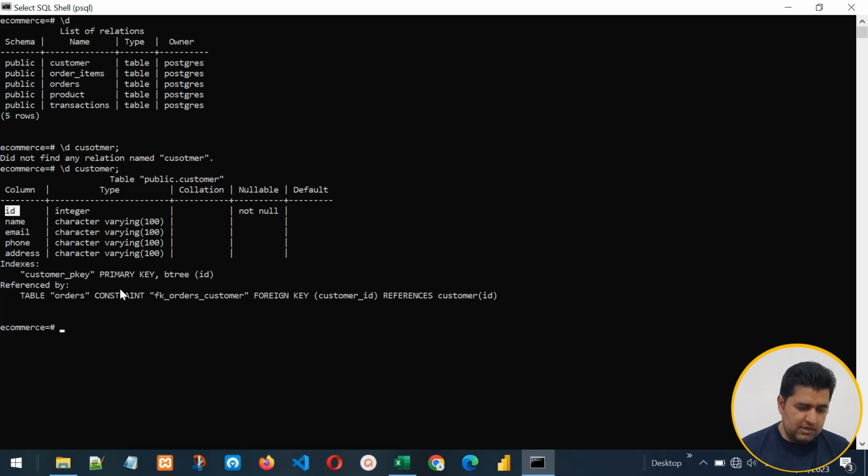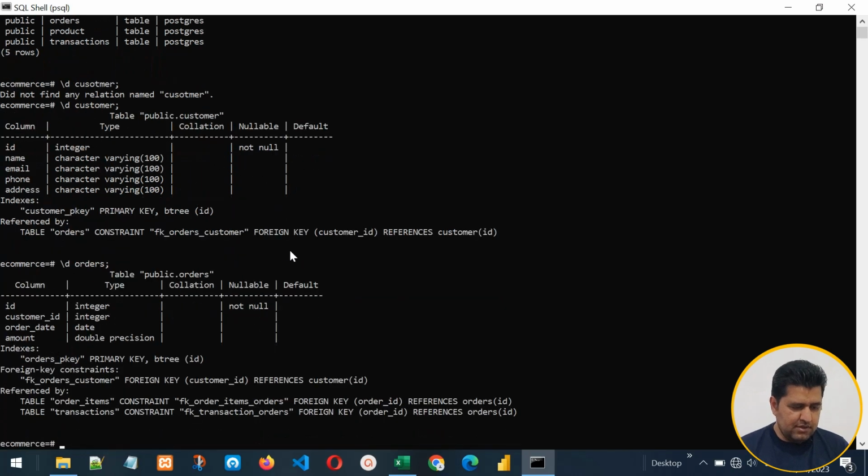Let me show you the orders table as well. Let me write \d and write the table name, that is orders. Add semicolon, press enter. So orders table has 4 columns: ID, customer ID, order date, and amount. So these are the data types. Now you understand what a data type means.